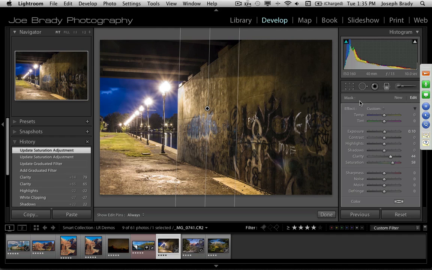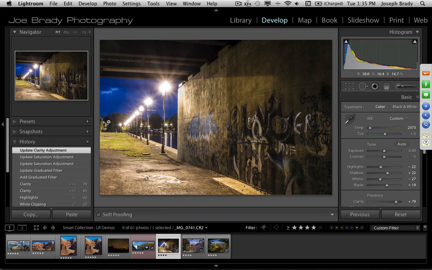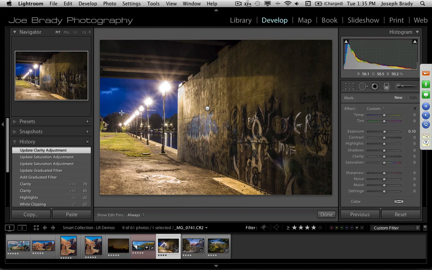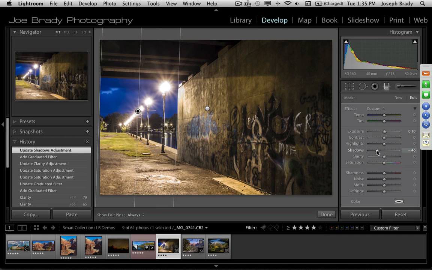And conversely, I'm going to create another one. Over here, I want to take out the saturation of this blue sky a bit. So I'm going to decrease the saturation there, just so it becomes less important. Bring down the shadows and take away some of the saturation.